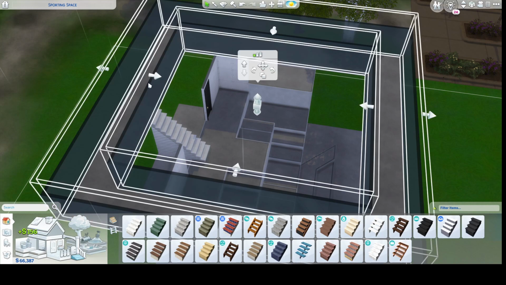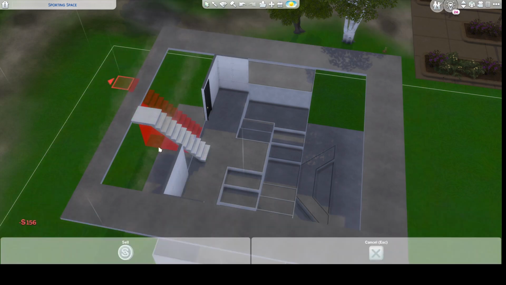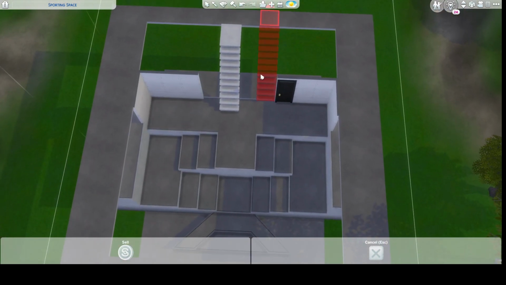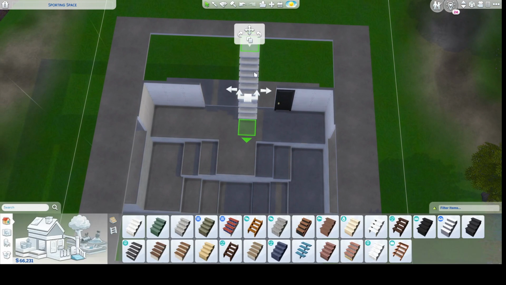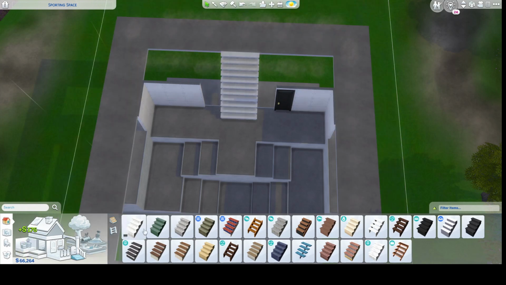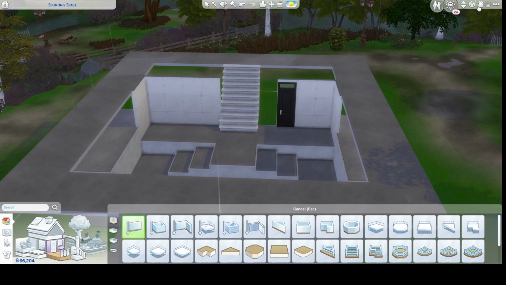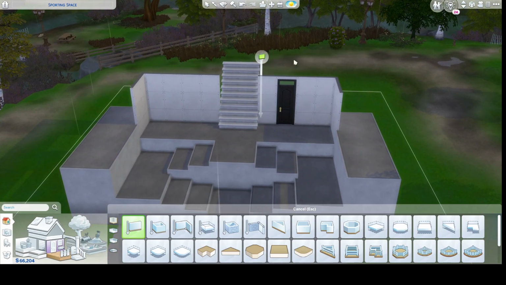Now there will be a little bit of overhang on these stairs that you won't be able to do much about, just because of the height of the platform this time. So we'll just leave it like that and put those walls back in so that it looks somewhat like a house, or the beginnings of one at least.